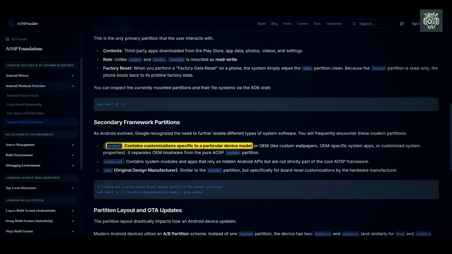The product partition is a perfect example of this evolution. It's the designated place for OEM-specific apps and customizations, what some people might call bloatware. By forcing these customizations into their own partition, as the highlighted text notes, we ensure the core /system partition remains as close to pure AOSP as possible. This makes debugging easier and separates Google's code from, say, Samsung's custom launcher.